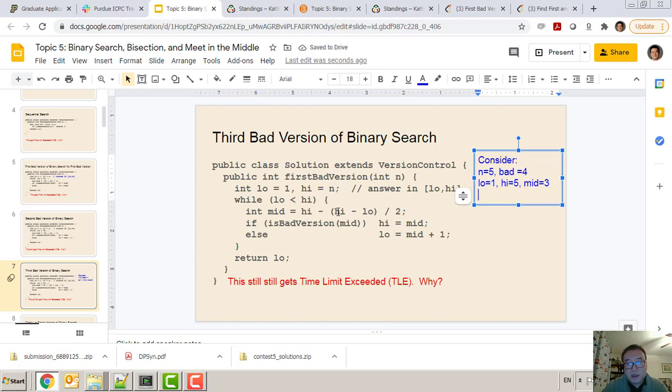Let's make sure what mid is. High minus low, that's 5 minus 1, that's 4. 4 divided by 2, that's 2. So yes, mid is 3. That is correct. And 3 is good. So then low will be mid plus 1, so low will become 4. That's progress. High remains 5.